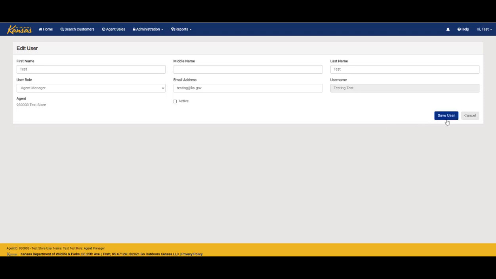Deactivating a user account will prohibit the user from logging into the system as soon as you deactivate the account. To reactivate a user account, select the Edit button on the user account and check the active checkbox.